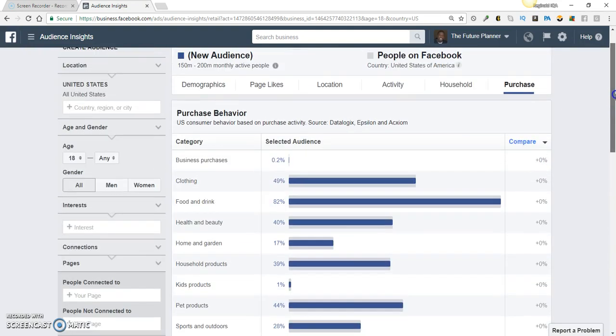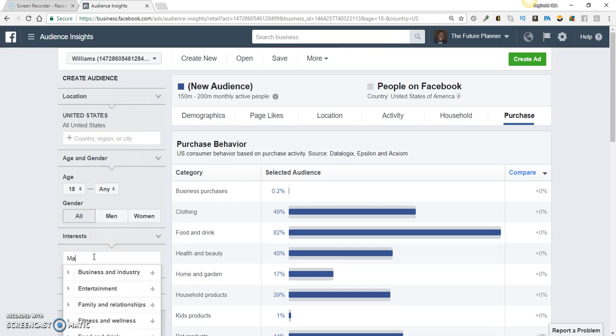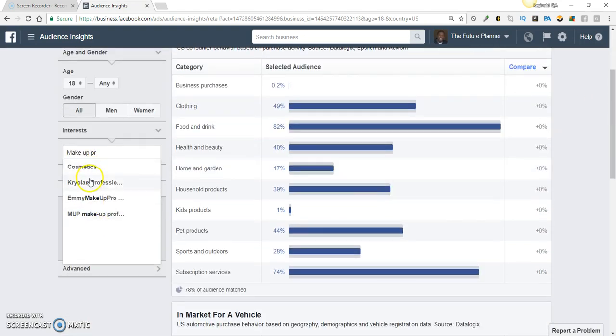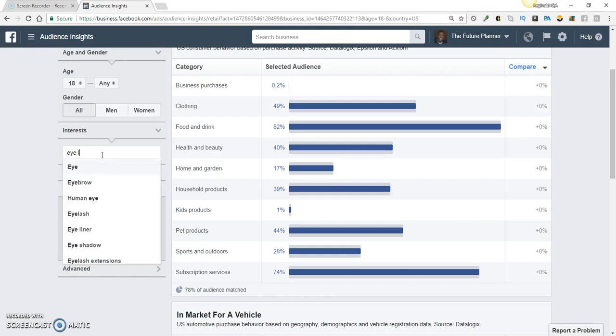But just to keep everything simple, I just come to this page, and once I come to this page, I would simply go to interest. So we're going to put in makeup. So just makeup products or cosmetics, anything that has something to do with makeup. Or you can do eyeliner, eyeliners. So you can target just like that.